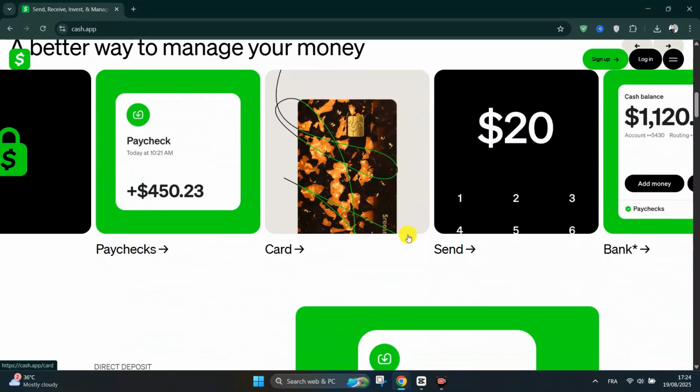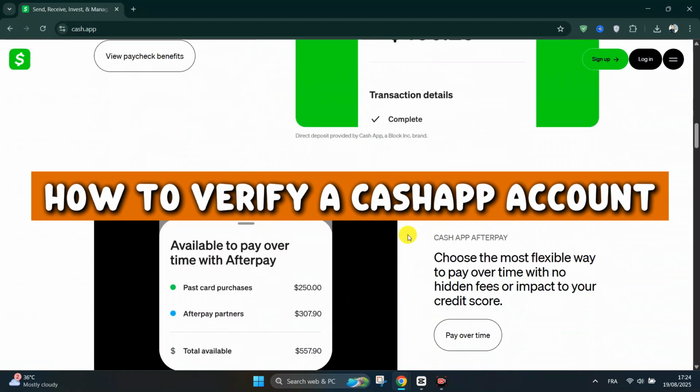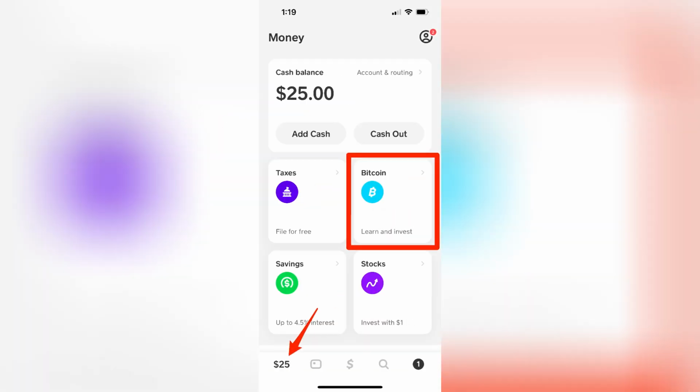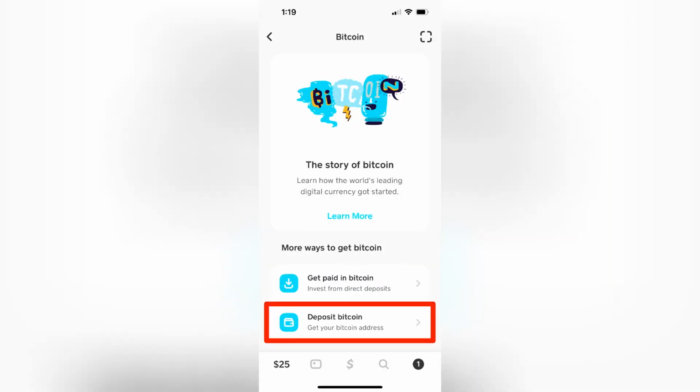Today we're going to see how to verify a CashApp account. First things first, launch the CashApp on your mobile device. Now tap the Banking tab, then select Bitcoin because you need identity verification so you can start using Bitcoin on CashApp. Now, choose Deposit Bitcoin and follow the on-screen instructions to provide your personal information.